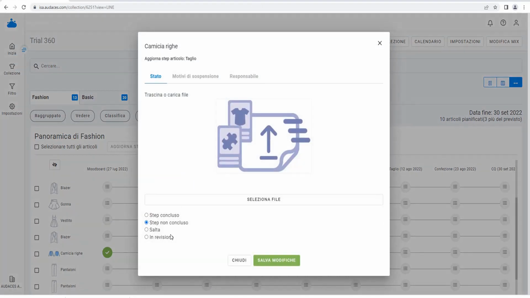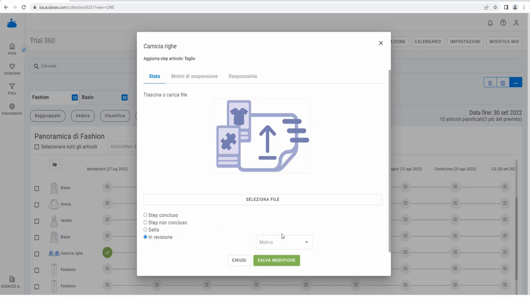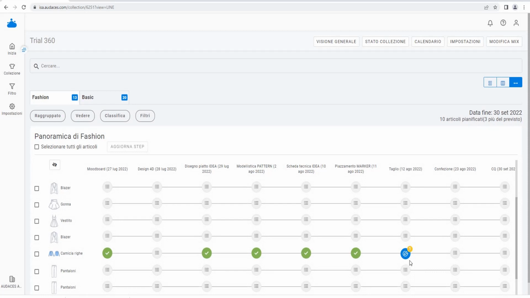But for the step Cut we decide that it has not yet been made, so we tick on the Review option, and it will open a small drop-down that will ask for the reason of this revision we want to do. These are customizable for us in the settings. We choose the reason and click on Save Changes. You will notice that this time the circle will become blue with the number 1. The given number stands for the reference of how many reasons that revision contains.